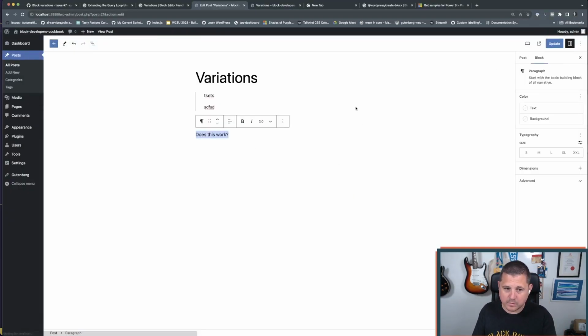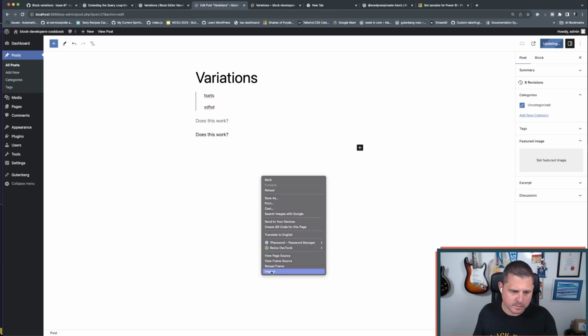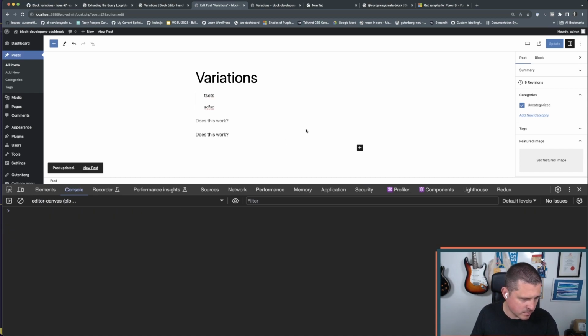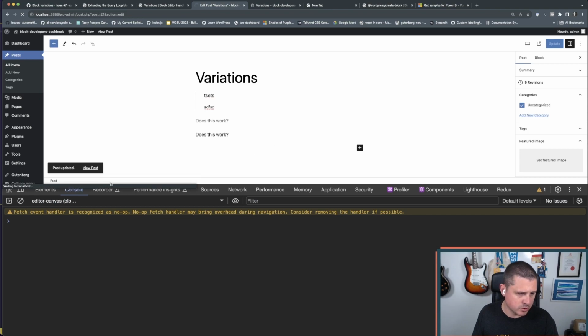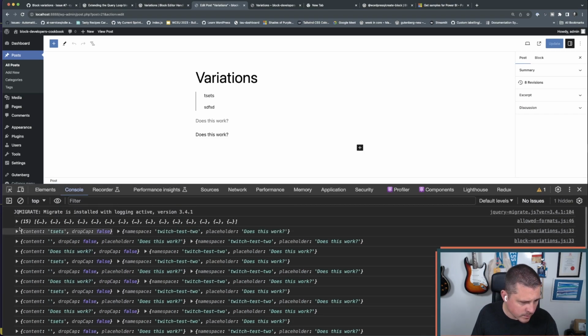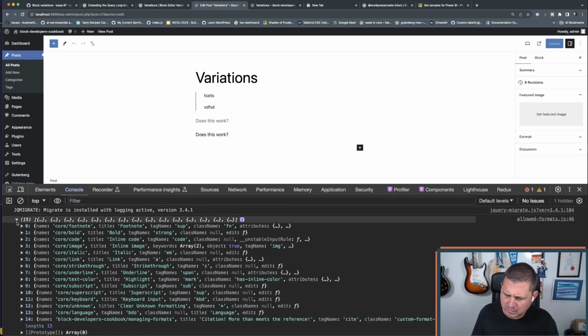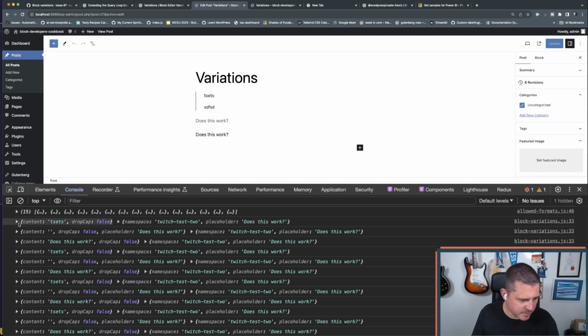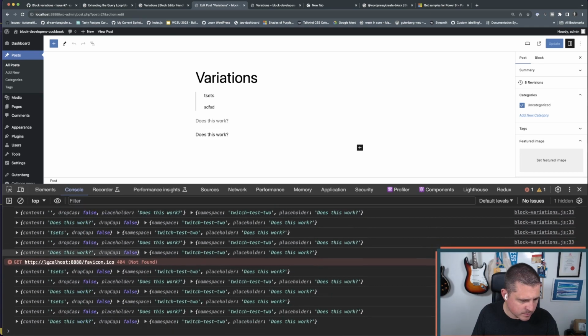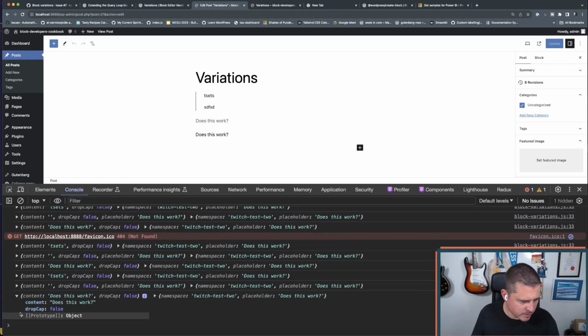I'm just going to update that. Inspect that in. So if I refresh this, we should get a little, oh, come on now. Okay. Whoa. So what was this? Oh, that's the allowed formats thing. So content, namespace, get drop cap. Oh, I see. Okay, so does this work? And namespace switch to.